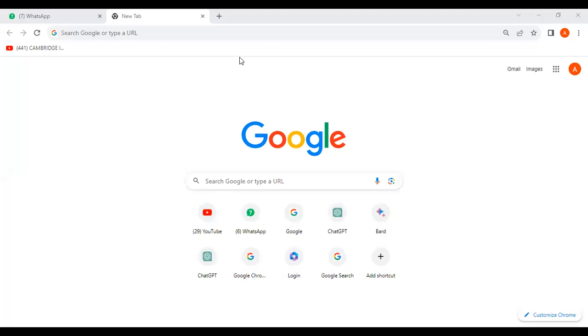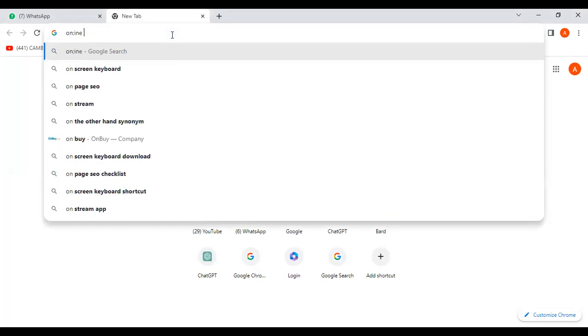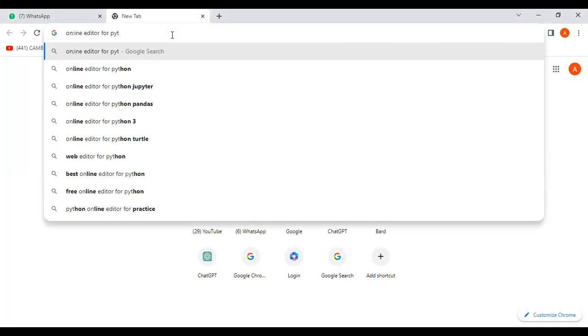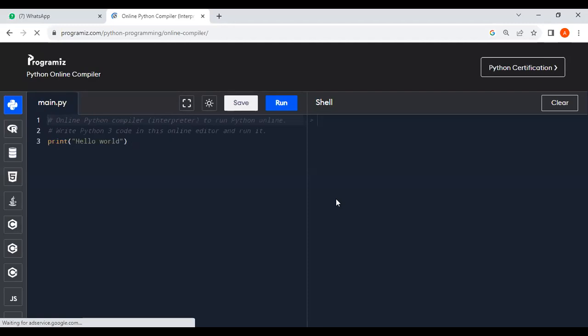Okay, sir. Now see, the browser is visible. Here you will write online editor for Python. There are many online editors you can have. Now see here the list. You can use Programiz also. Okay, this is a good interpreter. Click on that. So it will open the editor.